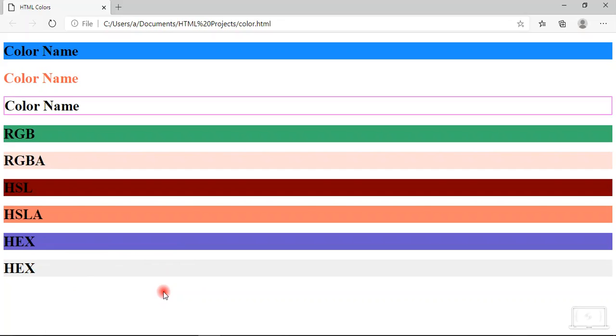So this is how different color codes can be applied for using colors in HTML documents.